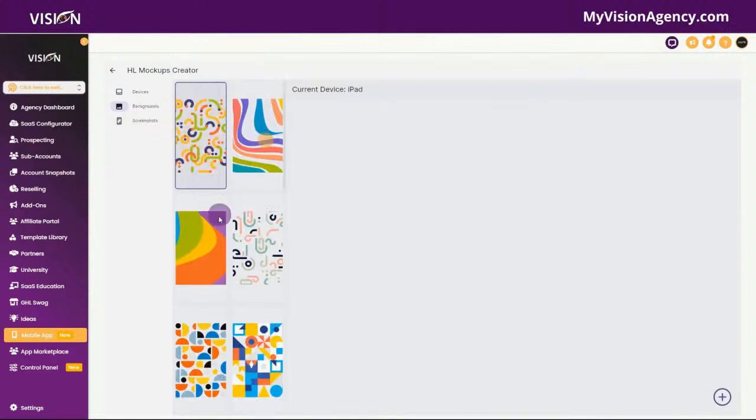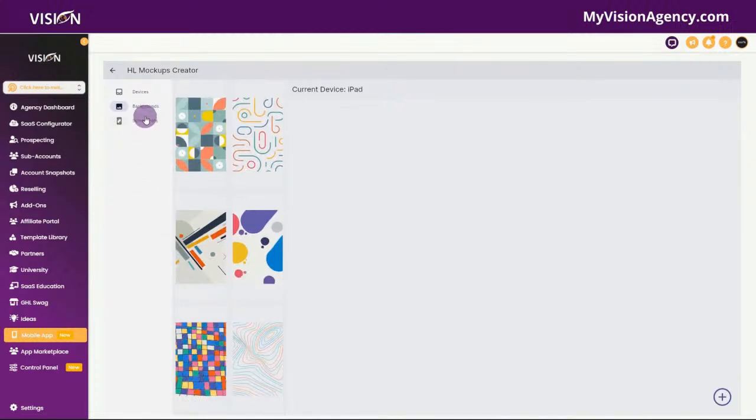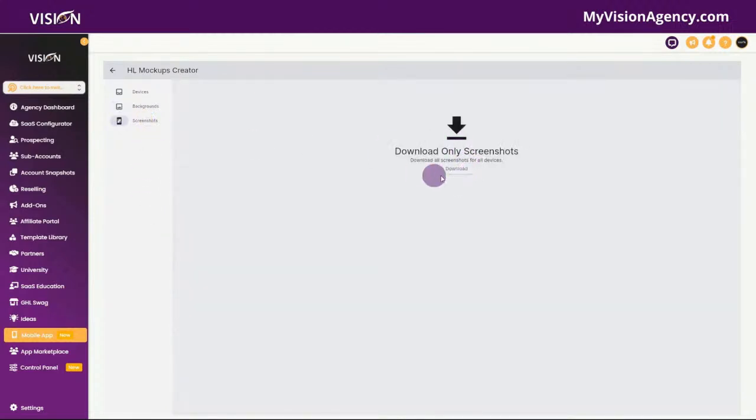And of course, you could choose your backgrounds here. You could select any of these backgrounds that you want. And then we have the screenshot options. This is to download the screenshots for all devices.